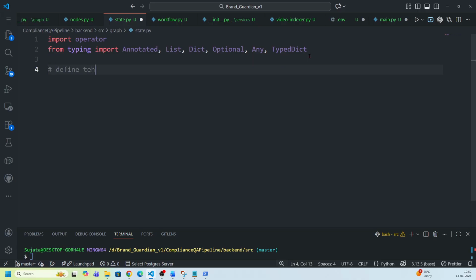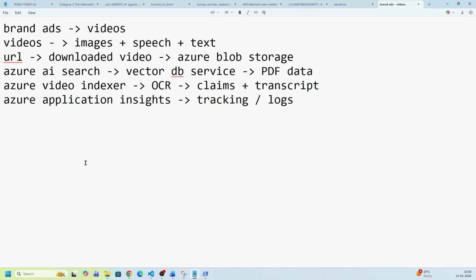Now we're going to define the schema for a single compliance result. First and foremost, what is the project that we are building? We have the YouTube brand advertisements, which are nothing but videos. Your videos are typically a combination of images, speech, and text. Videos are moving images. Speech is when an actor in an advertisement, some characters, make statements talking about the brand. And then there's also text, the text that appears on the screen, for example, Garnier Naturals, 100% vegan, the claims. So your videos contain three parts: images, speech, and text.